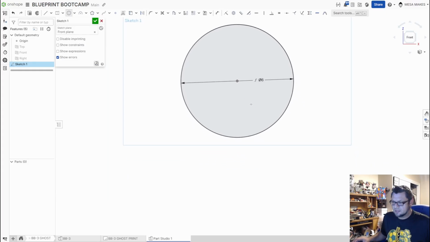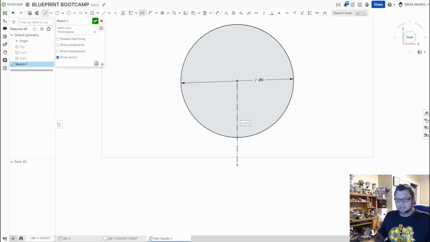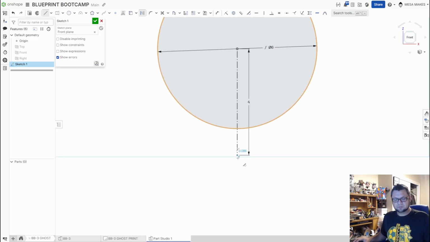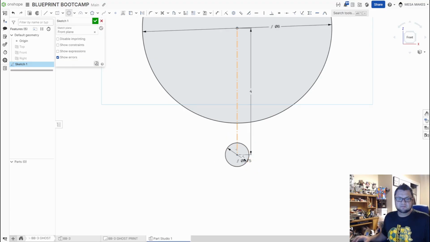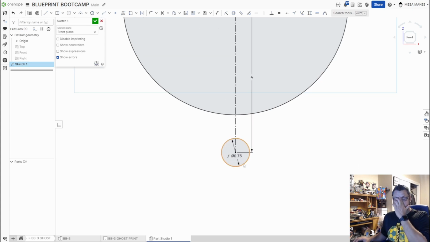Okay. After that, I'm going to draw from my side. I'm going to go down from my center a construction line because I want to get the bottom of this ghost made. From my center to the center of my bottom circle, it's 4 inches. And then I'm going to draw a circle here that is a radius of 0.375. So again, times 2 will give me that circle at 0.75, or 3/4 of an inch in diameter.